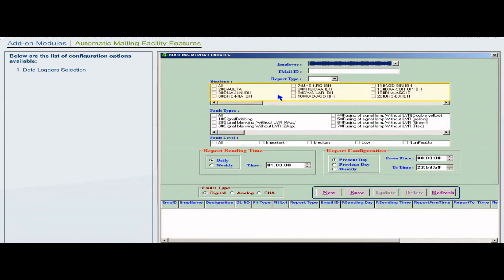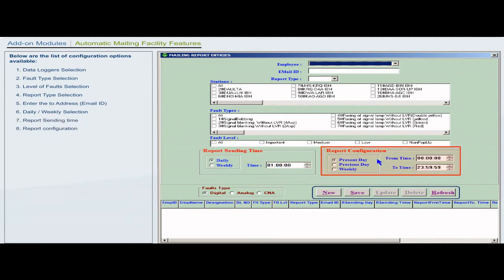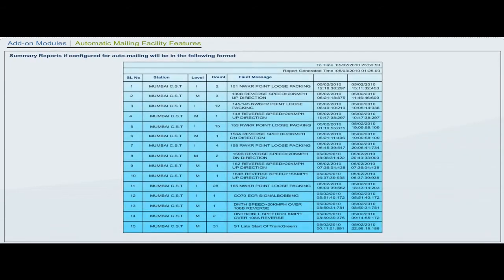Below are the list of configuration options available: data loggers selection, fault type selection, level of faults selection, report type selection, enter the to address, that is email ID, daily or weekly selection, report sending time, report configuration. Summary reports, if configured for auto-mailing, will be in the following format.